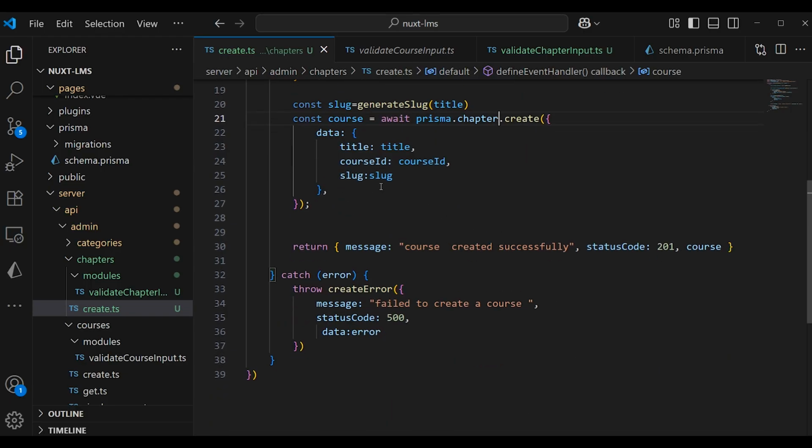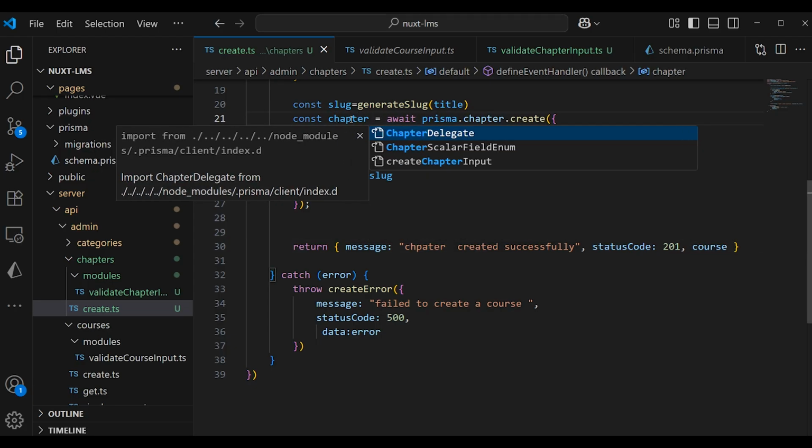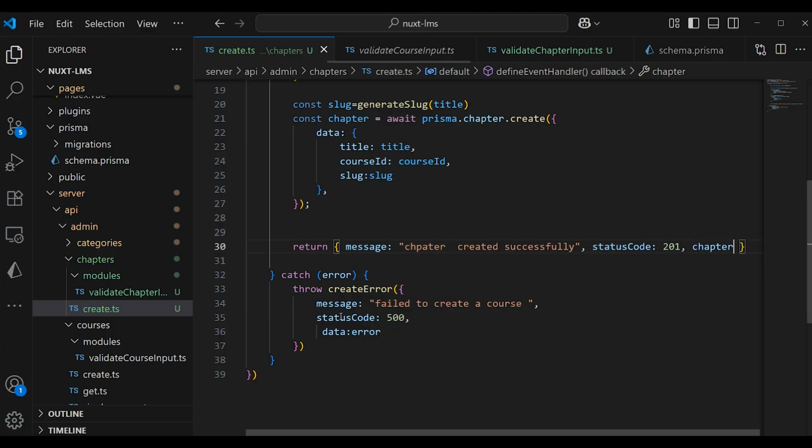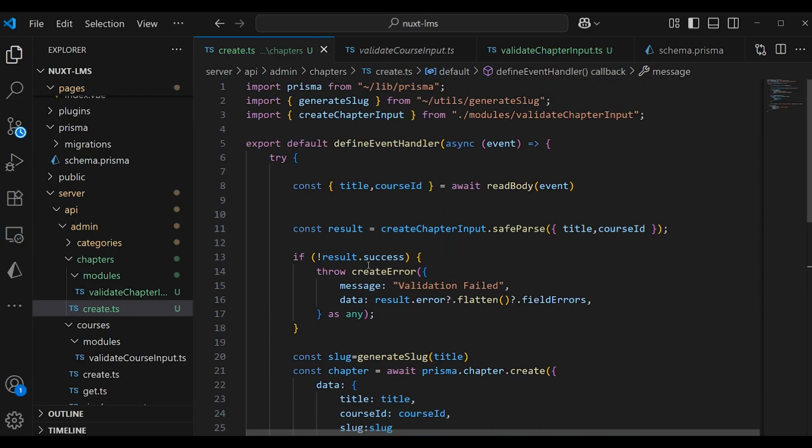If everything goes well, we're going to return a message to the user: chapter created successfully, with the status code 201, and we're going to pass the chapter. Then I'll copy that and we're going to return it. In case we got an error, we're going to return failed to create a chapter. This is the message I'm passing. We just finished working on these endpoints.